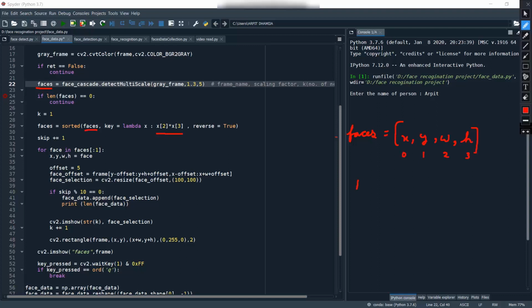So the area of an image is what? The area of any image is width into height. Width into height here is faces 2 into faces 3. This is width into height, and this is basically area. The face which has a larger area will obviously come first if we are sorting in decreasing order, and if the area is less, then it will come first if we are sorting in ascending order, right?